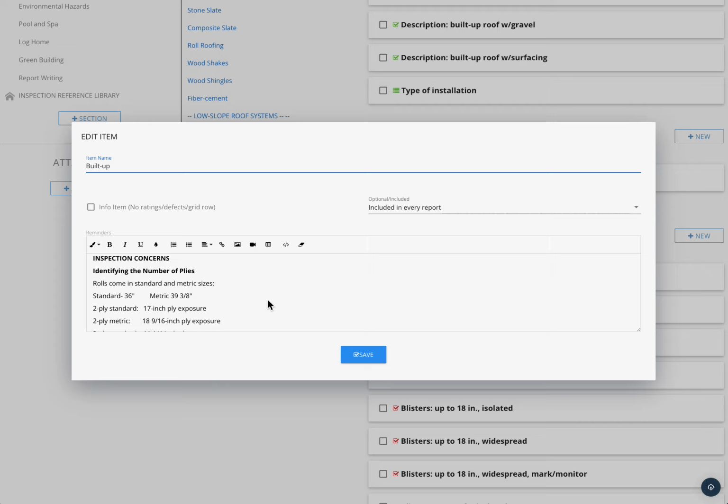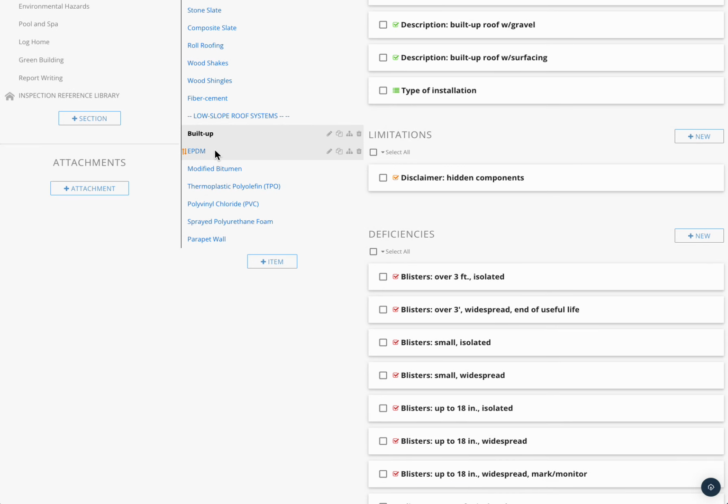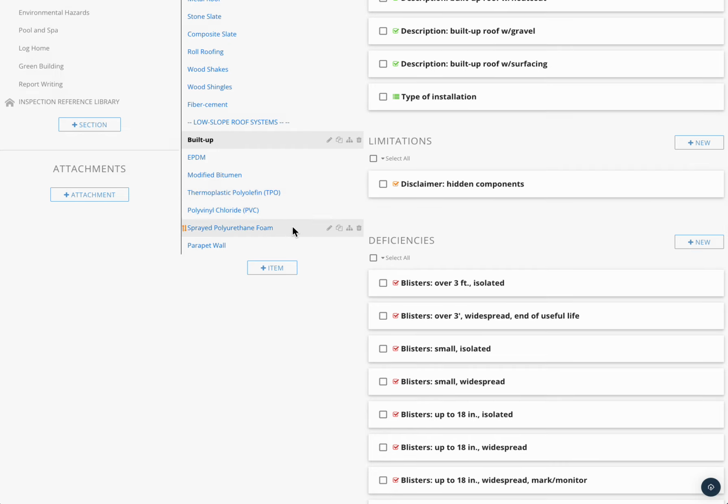If it's installed correctly, you can measure the exposure and it will tell you how many plies are installed for both standard and metric rolls. So that's pretty handy. EPDM, modified bitumen, TPO, PVC, sprayed polyurethane foam, and parapet wall.